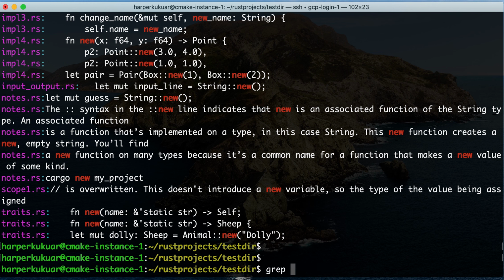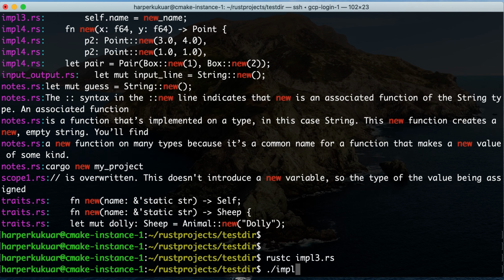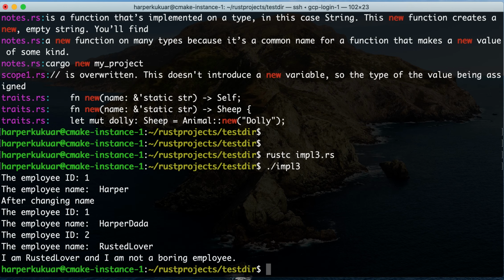Okay, so you understood today. Actually we didn't run that example, so let's run it before we say goodbye for today. And then we say impl3.rs, and of course it will work, no big deal. Employee ID is 1, and you were able to change the name because you passed the second method a mutable reference, so you were able to change the value. And then the employee name is Rusted Lover.